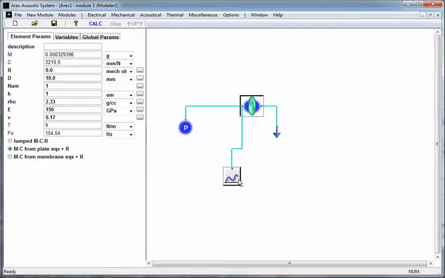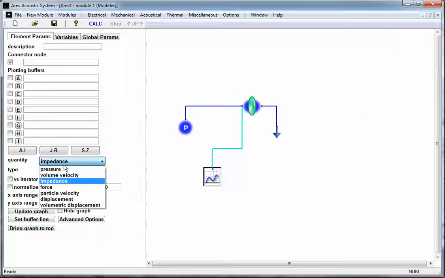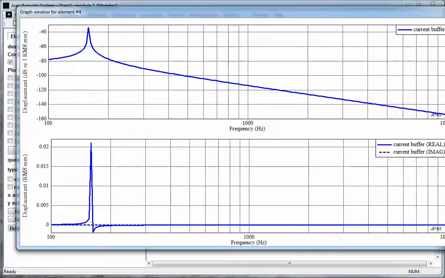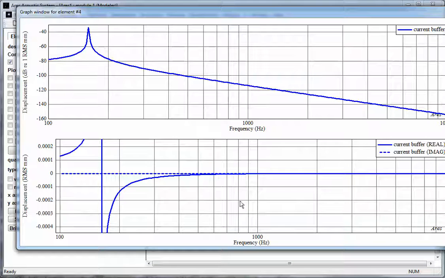You can also look at the net displacement by selecting, instead of impedance, displacement. Now when you go over here, you're seeing the displacement in RMS millimeters. It's very high around its resonance, but for the most part it's relatively low. If you right click, select zoom, you can zoom in here and take a look at what's going on. Again, it's quite small at the higher frequencies.